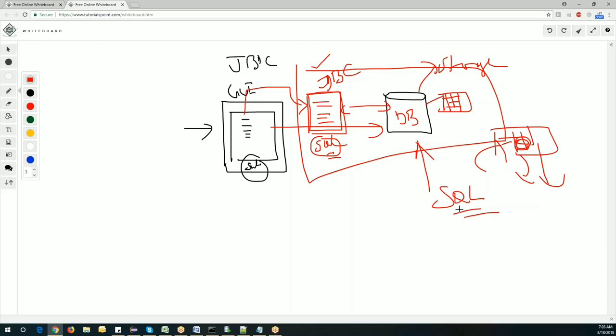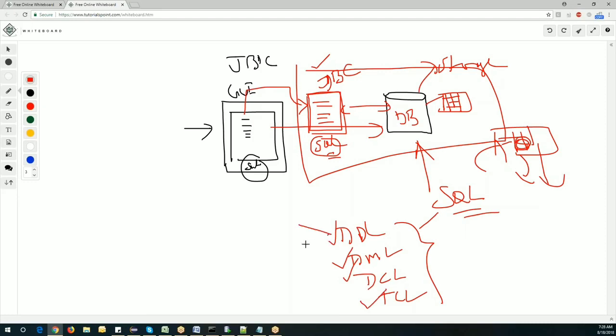Now here we need to know basic things about SQL. SQL contains some sub languages like DDL commands, DML commands, DCL commands and TCL commands. It is divided into different sub languages: data definition language, data manipulation language, data control language, and transaction control language, and in every category there are certain commands. Here we have the create command, alter command, drop command, and under DML we have the select command, insert command, update command. Like this, in each and every category we have n number of commands.